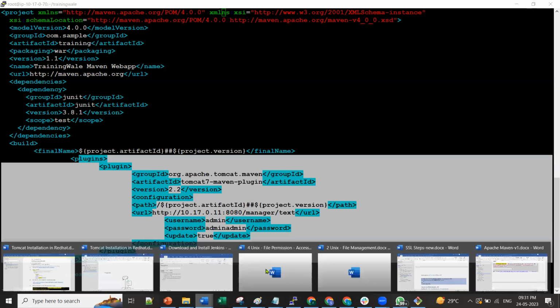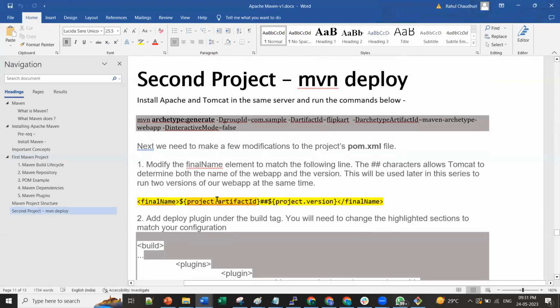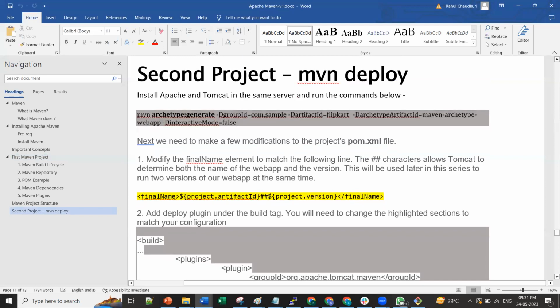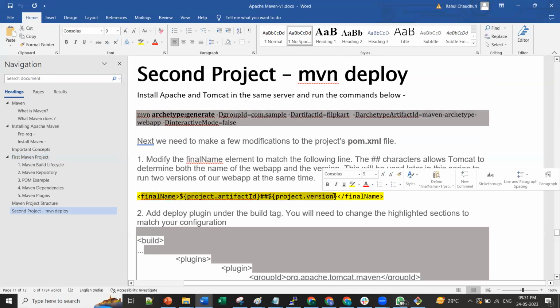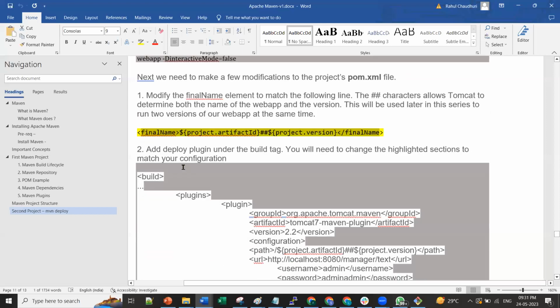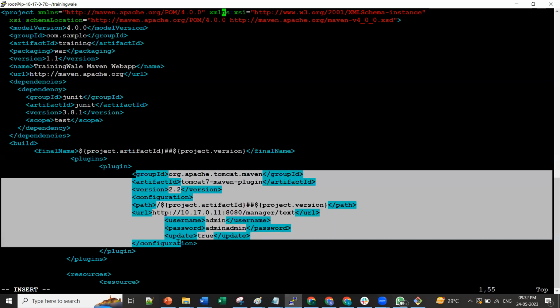Now see the Maven document. If you go to the second project, you can run this command and generate a fresh WAR file. Or what you can do is use the same git clone. If you use the other one, it will create a fresh file where you have to go and update all these things. That is why I am saying, don't run this, use git clone. All these things will already be up to date here. You see here, the final name is already there. Then I am asking you to update the plugin, which is already updated here.